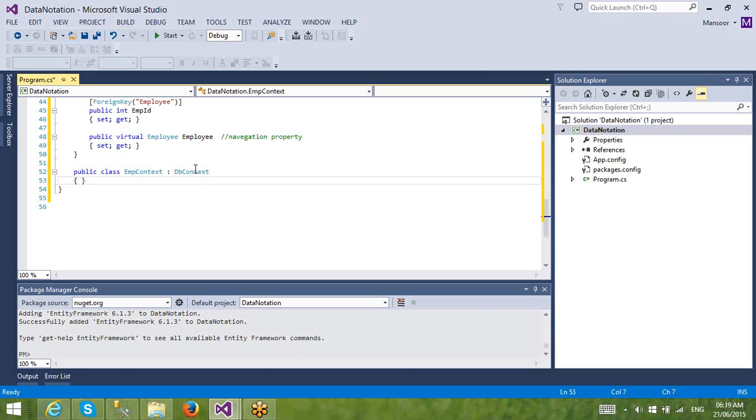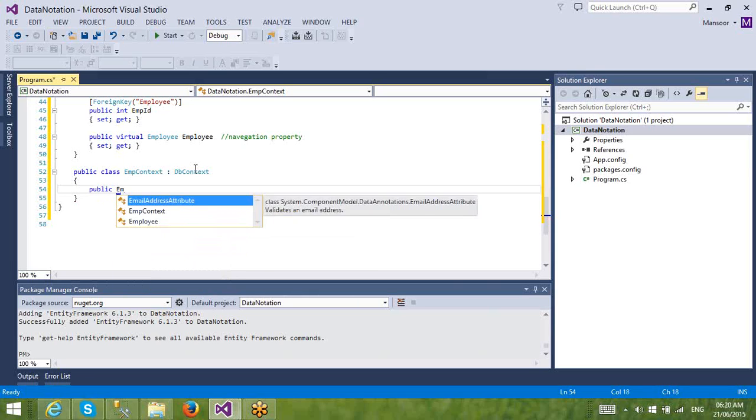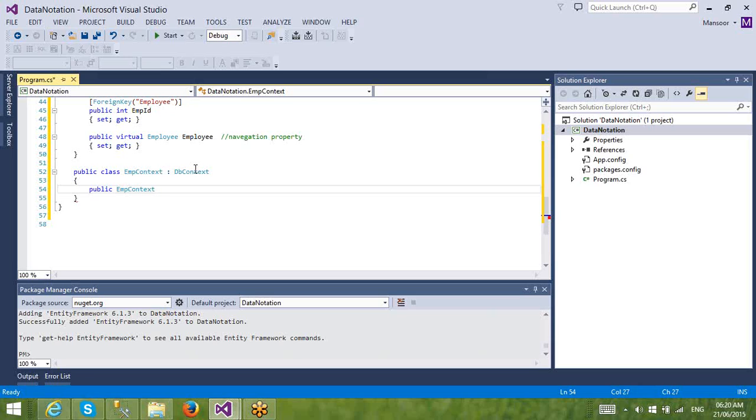Inside that, now try to set. Press enter key. So inside that, write it. What do you write here inside this? You need to create first of all a constructor. Write public EMP context. Public, give a space. Write EMP context, followed by colon.